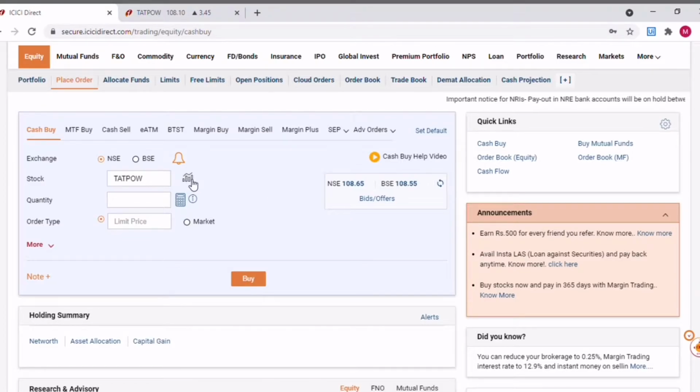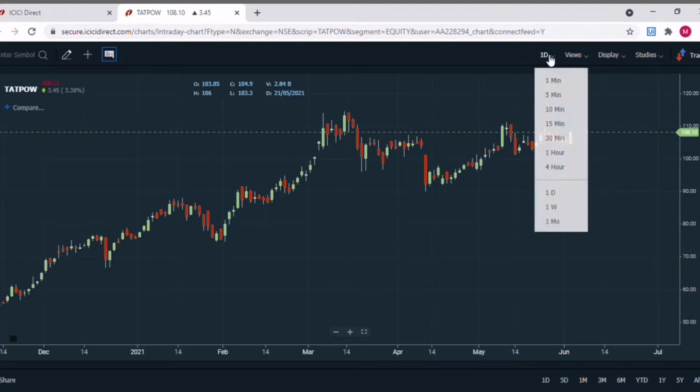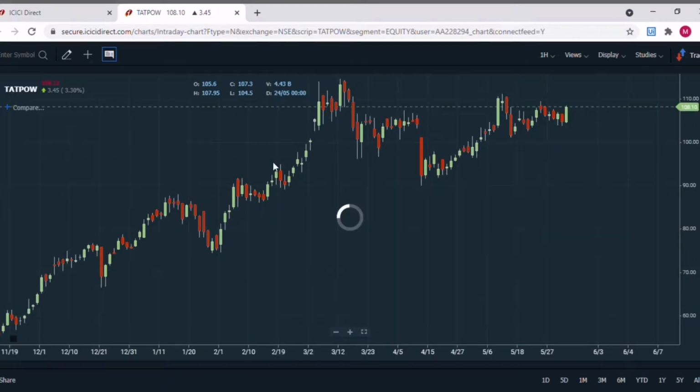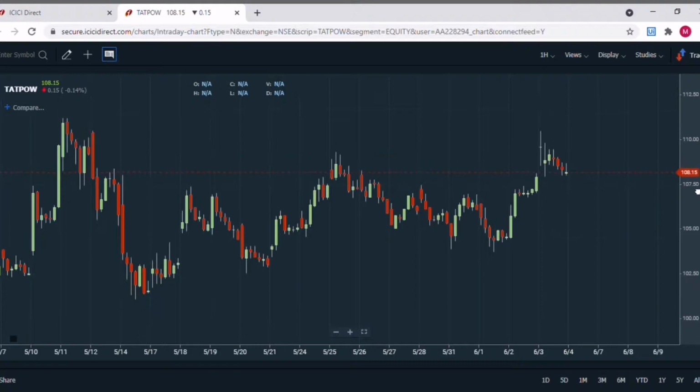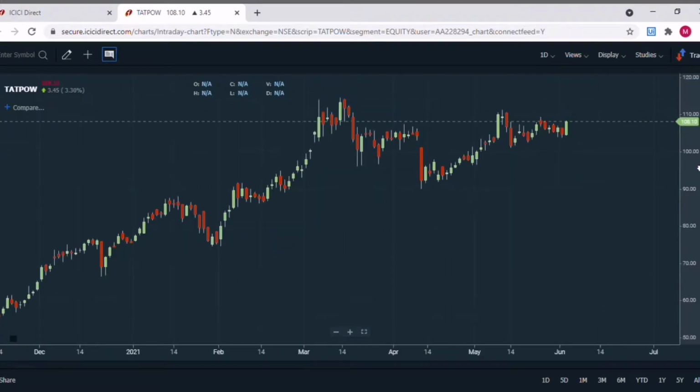Okay, and also we have a chart option here. If you click on this chart option, then you should be able to see the chart of that particular stock, and you can also change the time interval. There are different time intervals available. Based on your studies you can use the flexible time interval. That is possible from this screen.